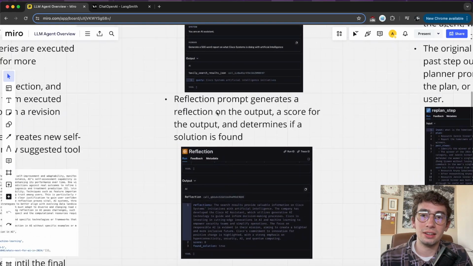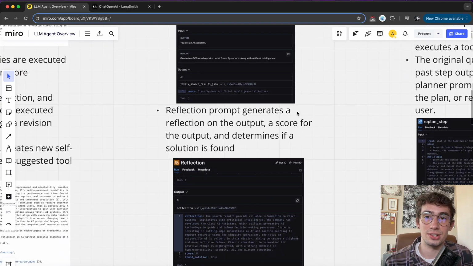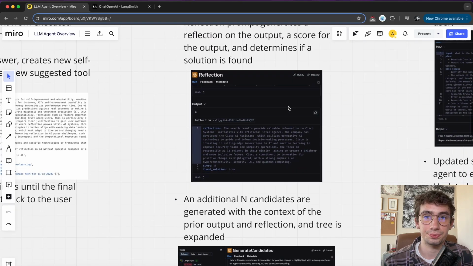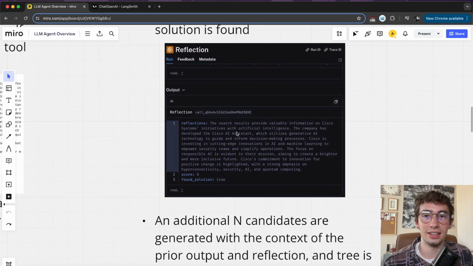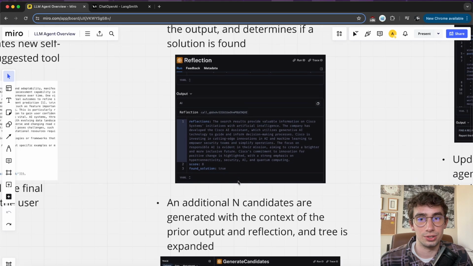And after that, the reflection prompt generates a reflection on the output, whether it's the output of the actual tool execution or the generated response, and then generates a score for the output, and then determines if a solution is found. So it's saying here that the reflection is the search result provides valuable information on Cisco's initiatives with AI. The company has developed, and so on. It gives it a score of 8, and it says that this accurately found the solution.